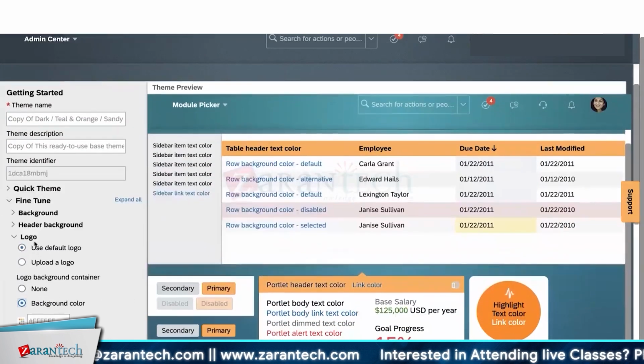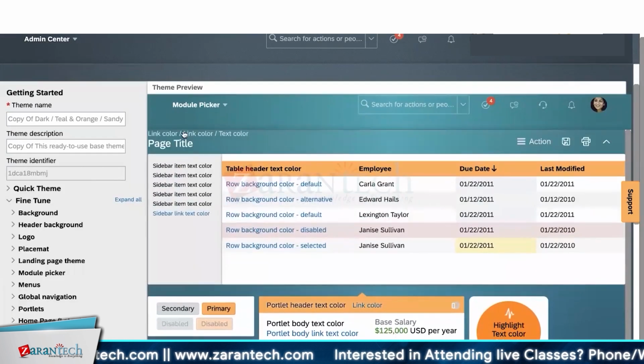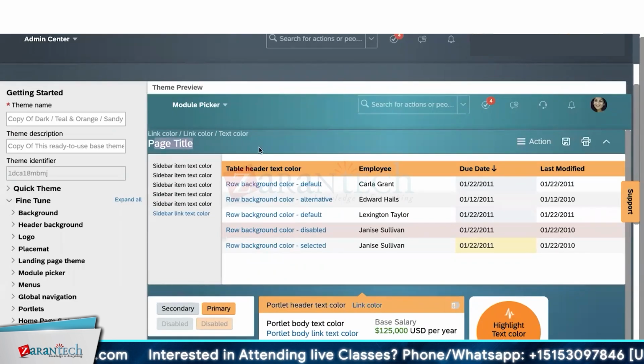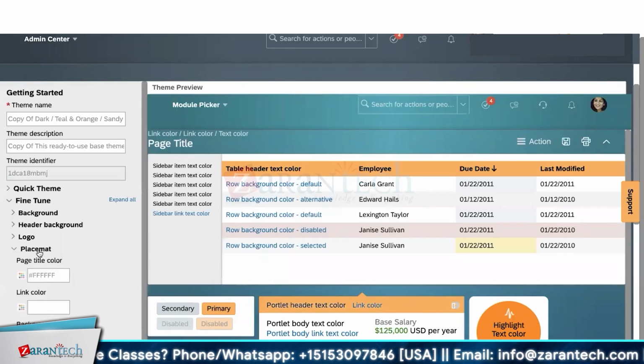Okay, that is the logo part. And next are these headings, the page title headings. On every page you go to, regarding that page and its sections, you get these subheadings, right? In this theme, matching this sea green background, white is the default color. If you want that updated to a different color, that is what we call the placemat.